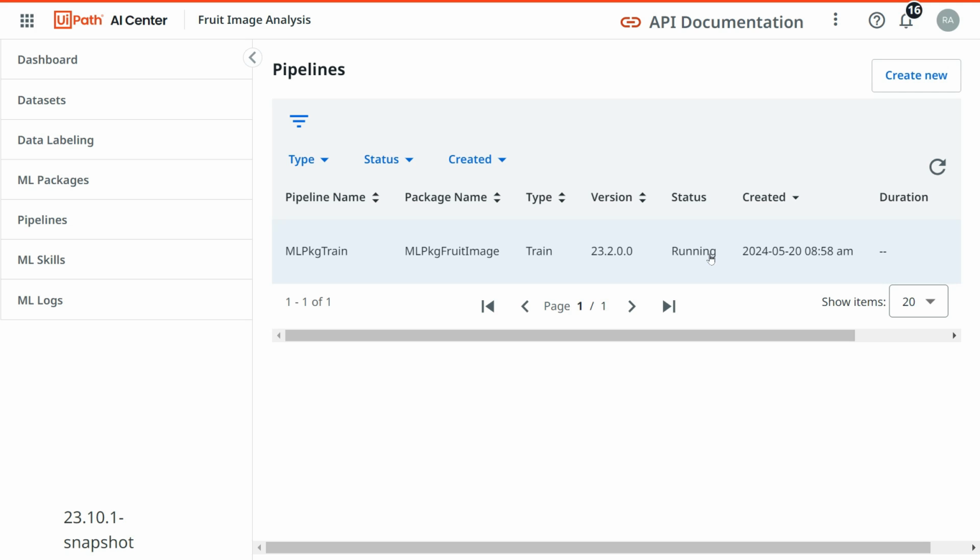Now this might take around 13 to 15 minutes or 20 minutes based on the number of images you have kept in your data set. So this training might run for the next 15 to 20 minutes. So I will pause here and wait for it to finish.